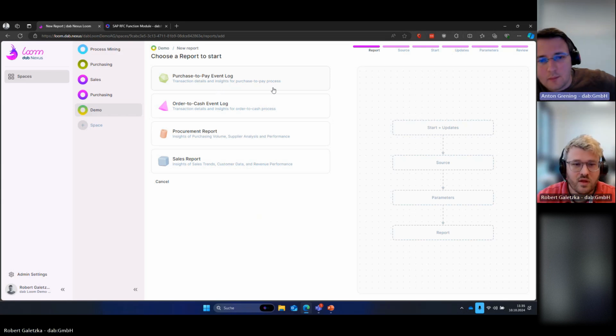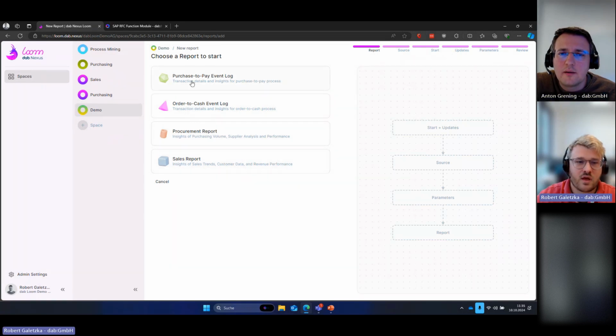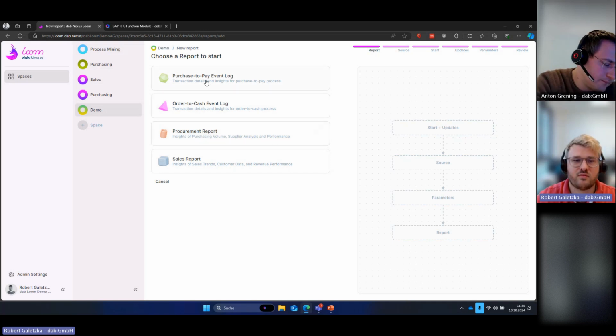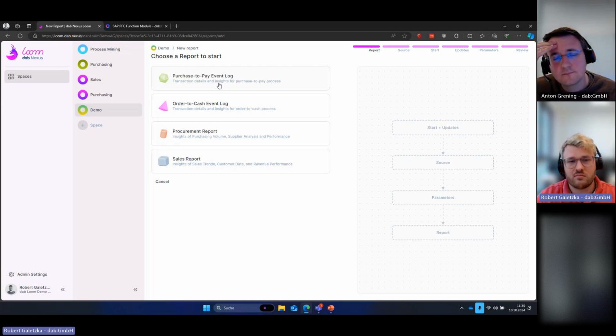Yes. So the difference between purchase to pay event log and procurement, this is what I think would be worth explaining a bit. Sure, purchase to pay and procurement can be kind of confusing when selecting this. The purchase to pay event log is for when you want to do process mining. What you get is an actual event log that has information about the activities, its timestamp, and the case you're looking at. Case is usually like a purchase order item and how it goes through your process within SAP.